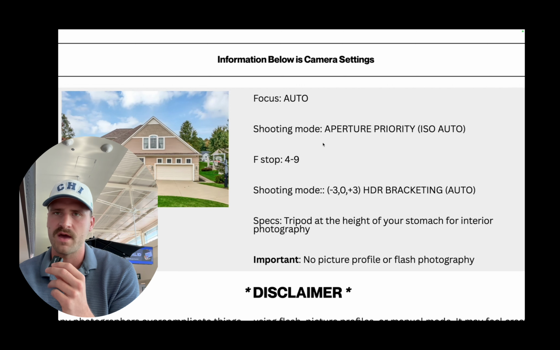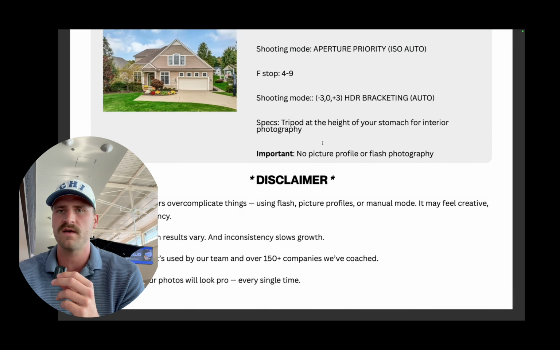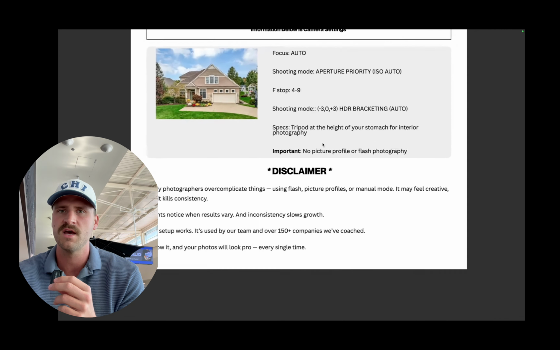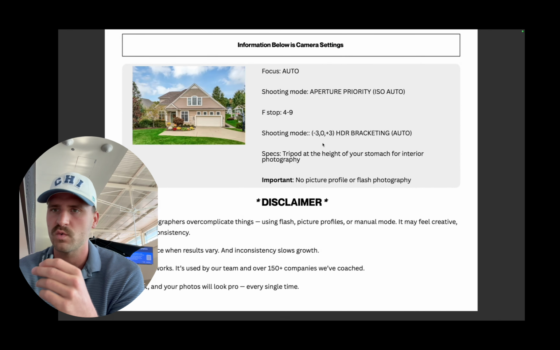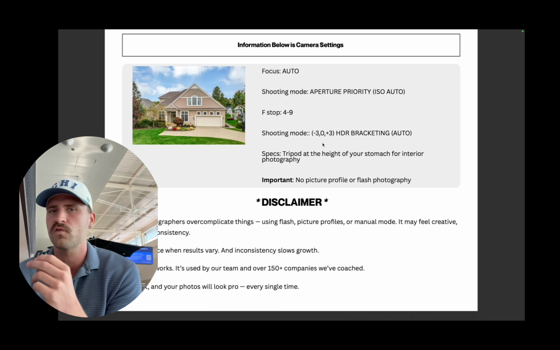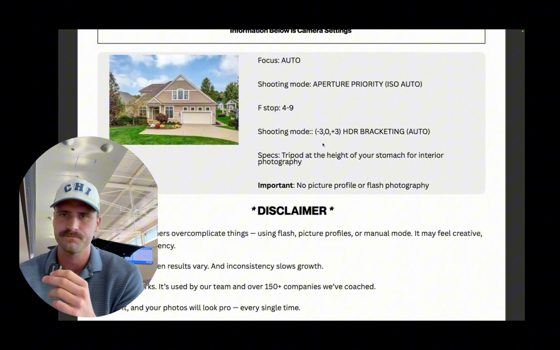Consistency is the biggest thing that matters here. Now let's focus on the massive disclaimer on the bottom, and we'll talk about why this stuff really matters in the first place. And it's because most photographers overcomplicate things. They use flash, picture profile, or they shoot manual. It may feel creative, but it's going to kill your consistency, okay?